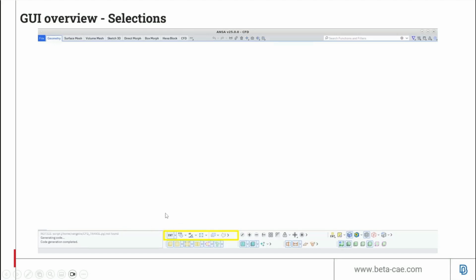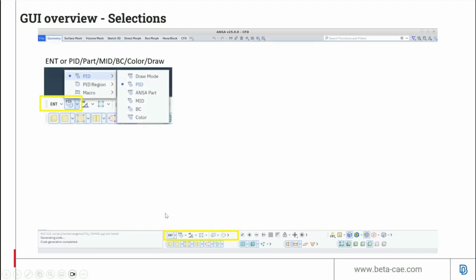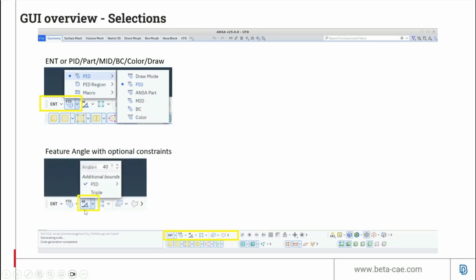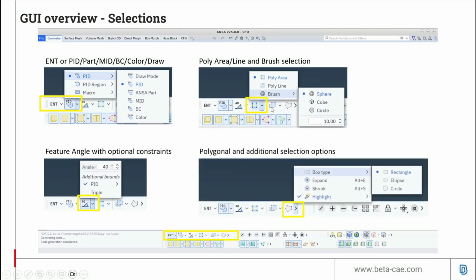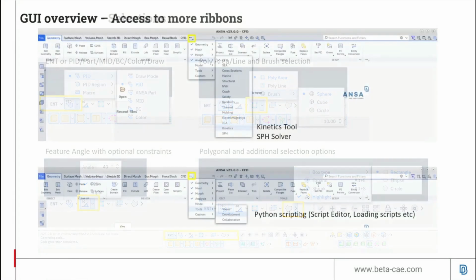For the selection assistant, we have added more options, so there are more options to select either PID, PID region, macros, draw mode, and so on. More options for feature angle selection, as to stop or not on PID boundaries or triple bounds. More options for selections like the brush tool, and additional options for box type or circular selection, and so on.